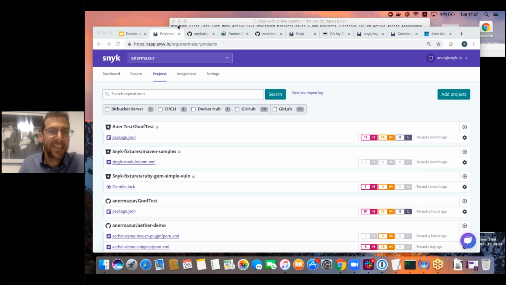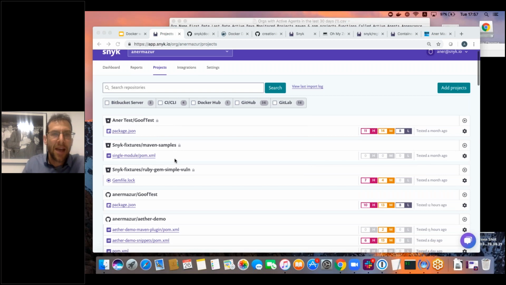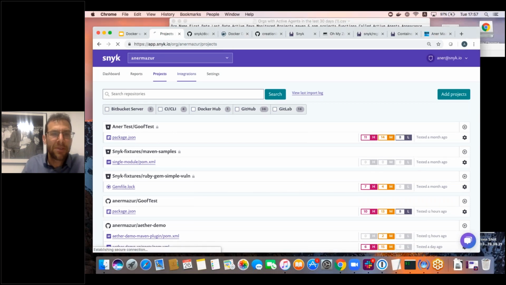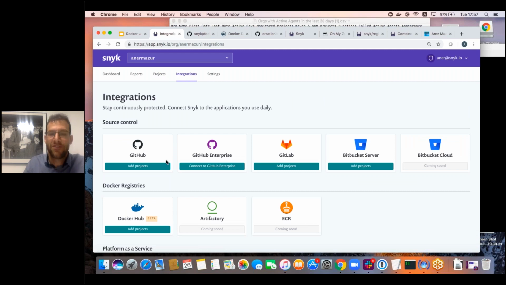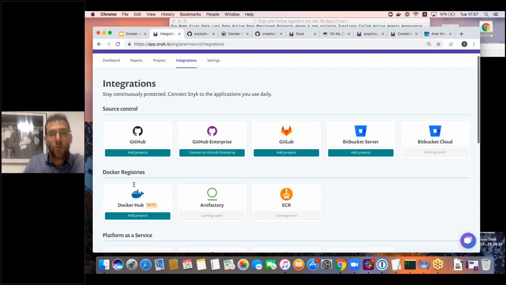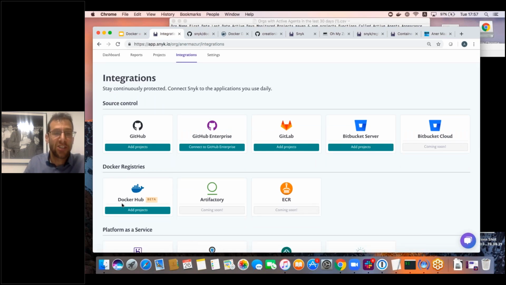Okay, cool. So this is Snyk. This is the Snyk UI, and I'm going to go to the integrations tab. This is where you can see all the integrations Snyk has with various source code management systems like GitHub, etc. And one of those integrations are integrations with various registries. We'll go to Docker Hub and click on Add Project.